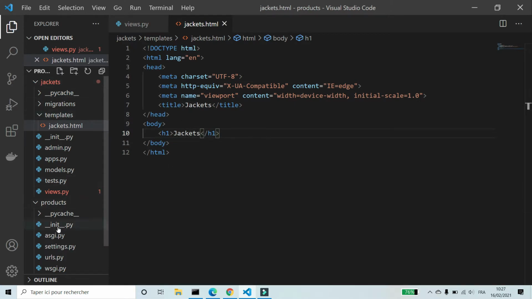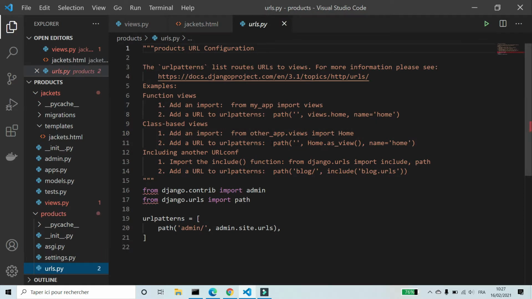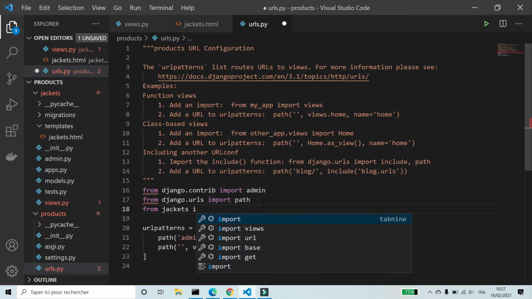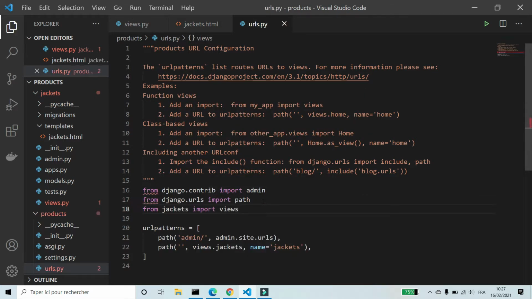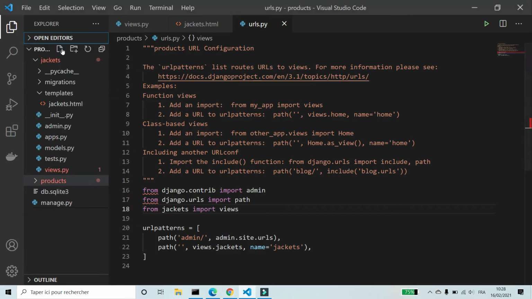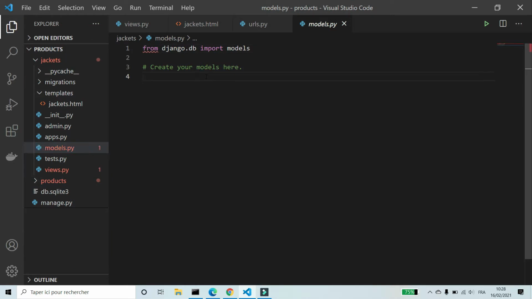Of course, I have to create a URL for the view. I'm gonna copy the syntax of the path from comments, and I will change the name of the view. I have to import views from jackets. The view works. I'm gonna create models for jackets.